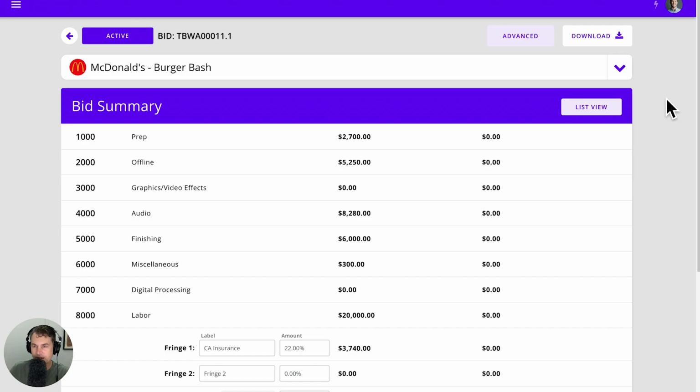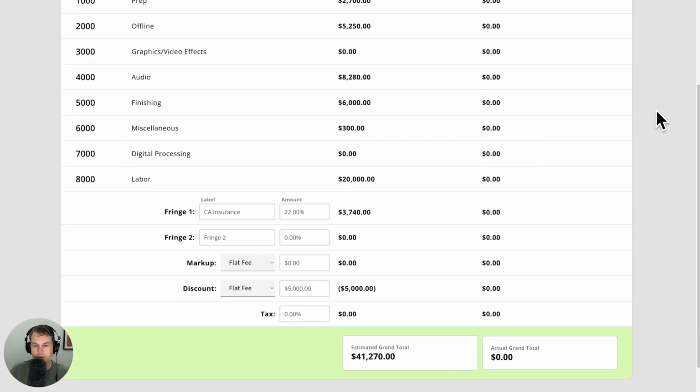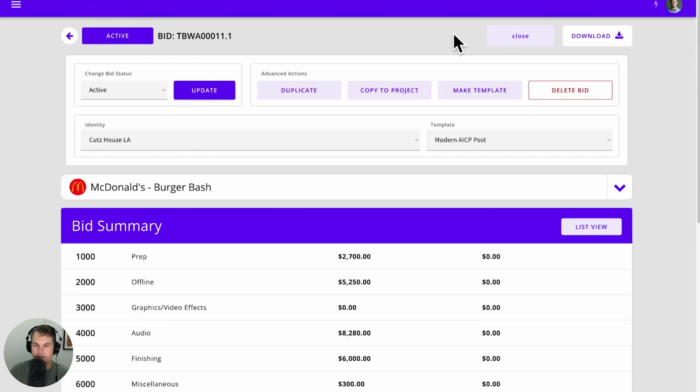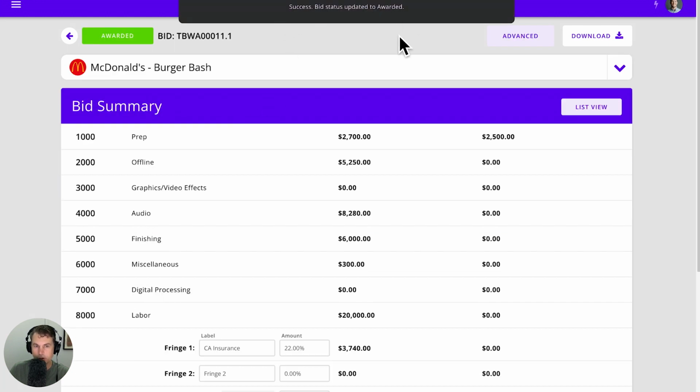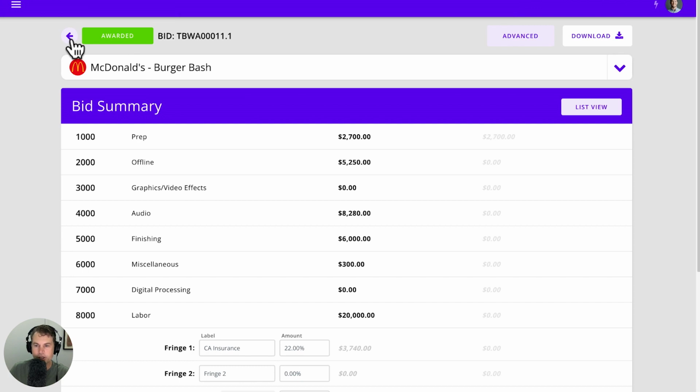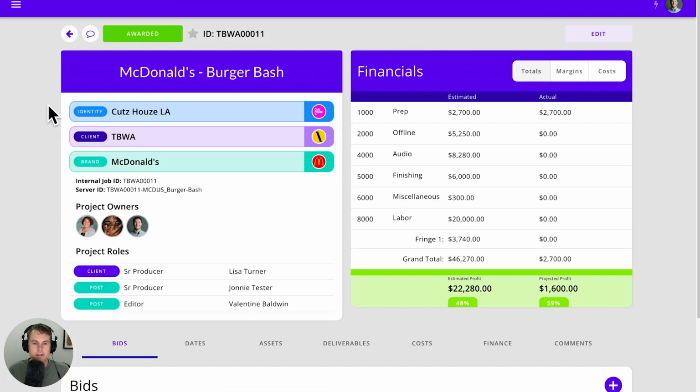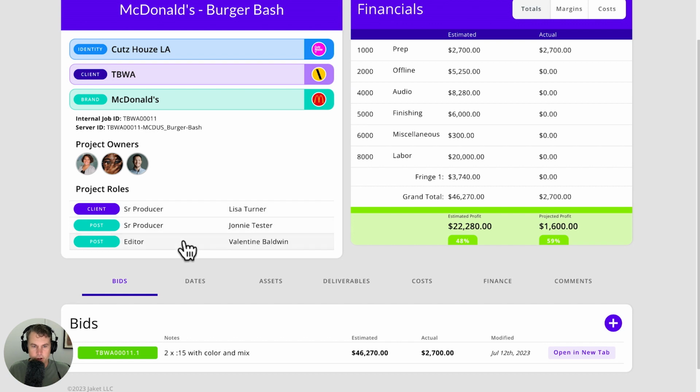So we've sent that off to the client, and now we want to award this bid. So I'm going to go up to advanced, and we're just going to change this from active to awarded. I will say update, successful, your bid has been awarded. Now we're going to jump back over to the Jaket, and you can see here it's now pulled in those project roles that we added to the bid.